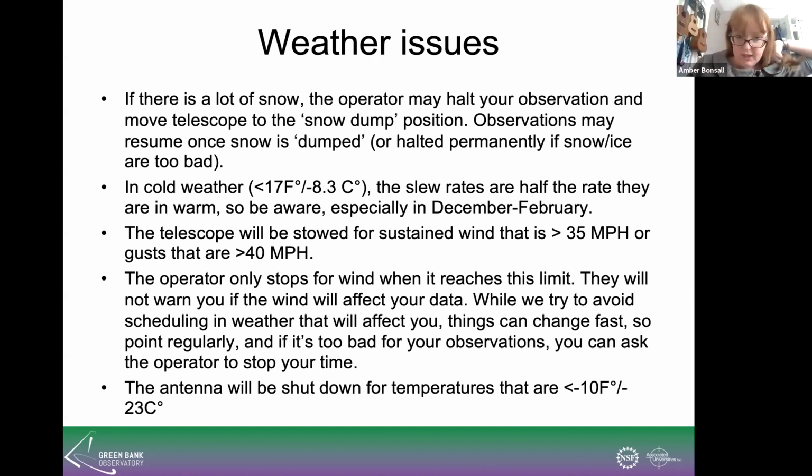Like I said, the operators will try to stop. We'll try to let you know. Sometimes they can't do that. If suddenly they get a gust that's 70 miles an hour and the thing only goes up to 60, they're going to stop you. And they have to wait 15 minutes before they can start again.